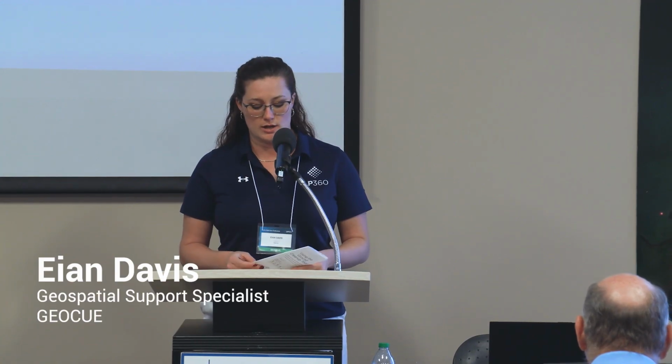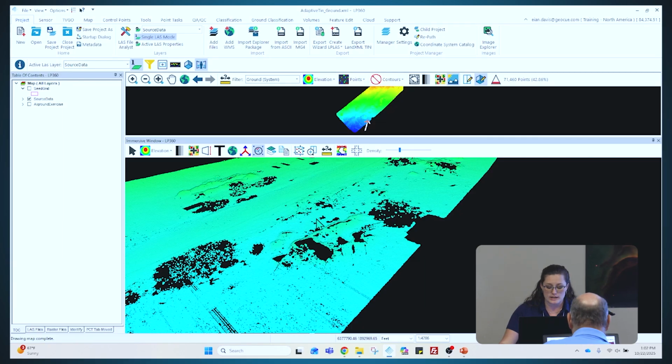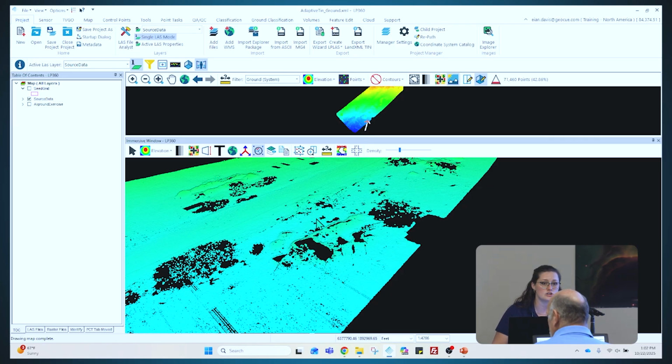Using the ground cleanup tool in LP360. We're also going to cover a few manual options for your ground classification cleanup. So for cleanup, there's not going to be quite as many steps as there are with ground classification, but there are still a lot of helpful things to do.